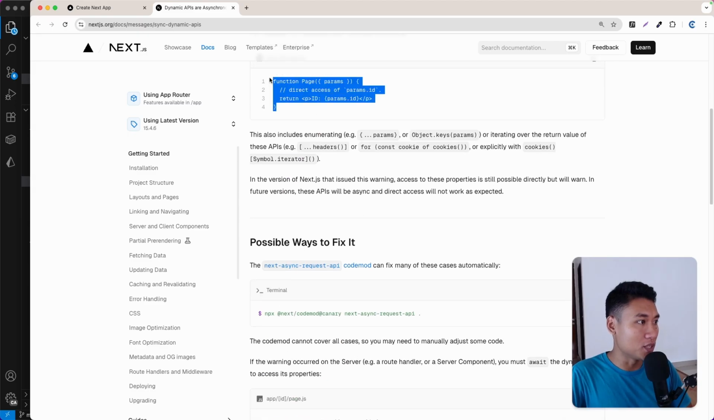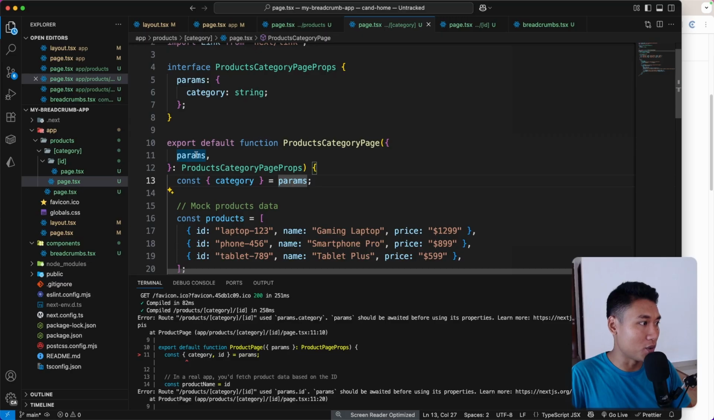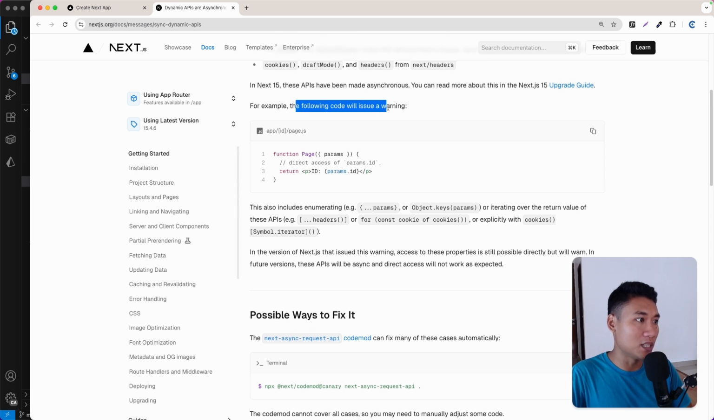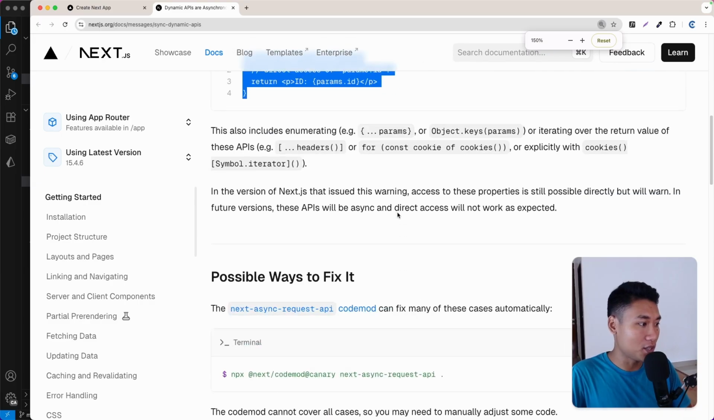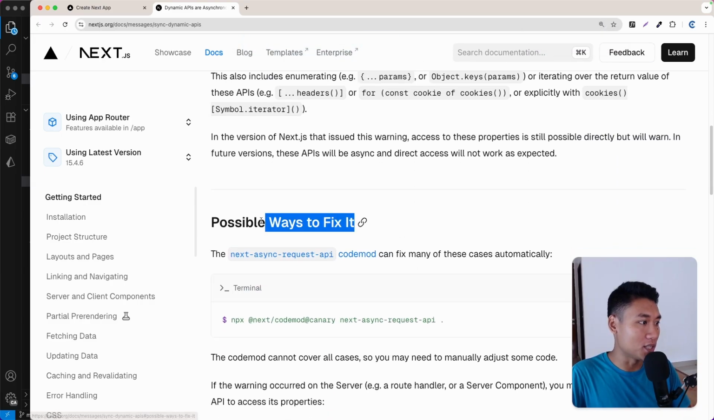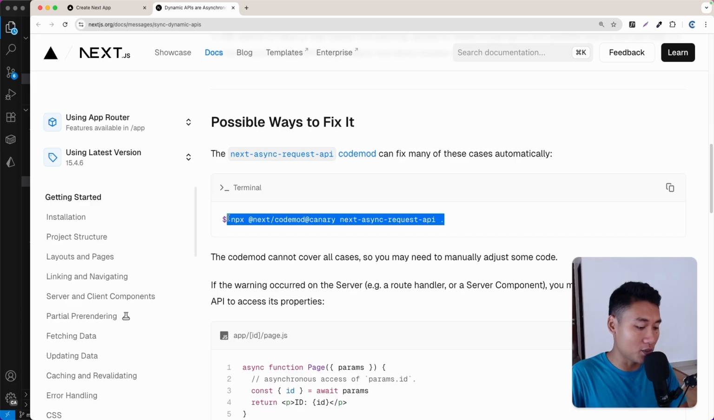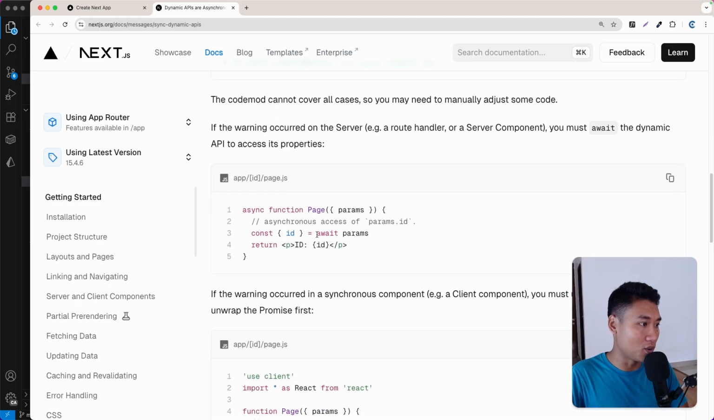This is the way we're using that: grab the params and then params.id. Grab the params on the component and then grab the category. For example, the following code will issue a warning, and that's why we have the warning. So how do we fix that? Let's scroll down to the possible ways to fix it. We can use this command to fix it automatically. I just want to copy this one, or we can do it manually. I think we just change all the params to use await, and we're done.